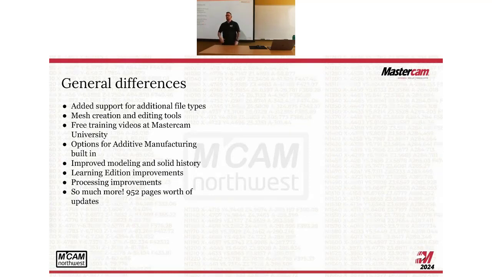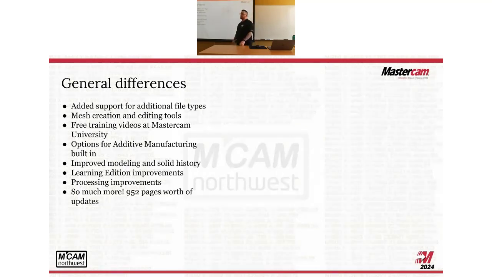We do have better modeling tools. Every year, Mastercam goes through and adds in new modeling stuff. So that's been really awesome to see. Learning Edition improvements. With the Learning Edition, you can access absolutely everything. You can even do full-on mill turn programming with the Learning Edition. You just can't post the code, but you can learn about it, right?